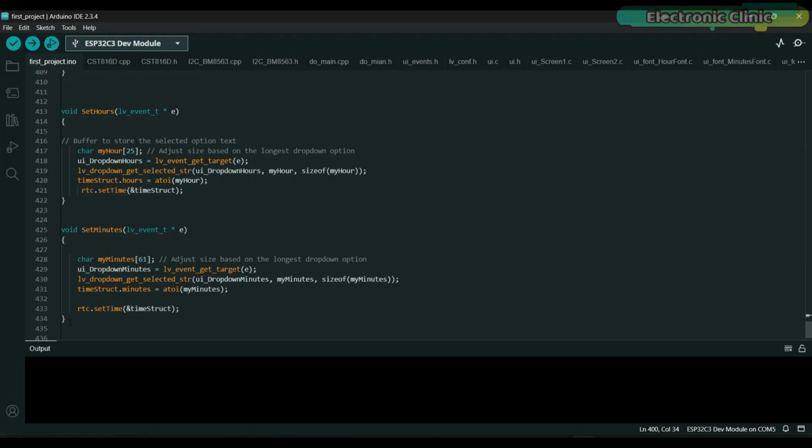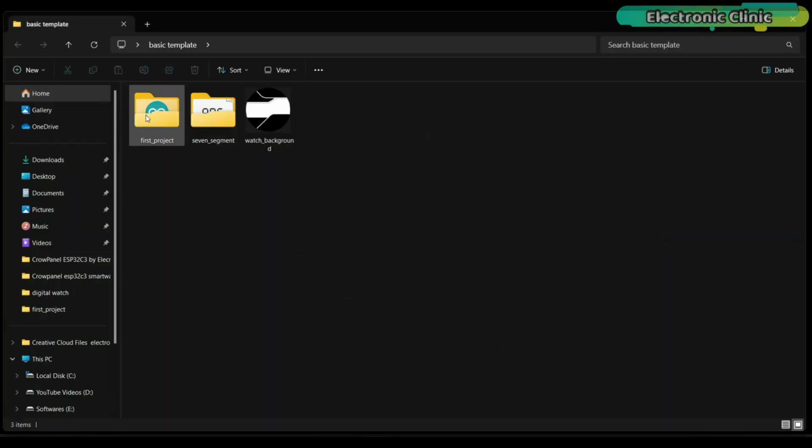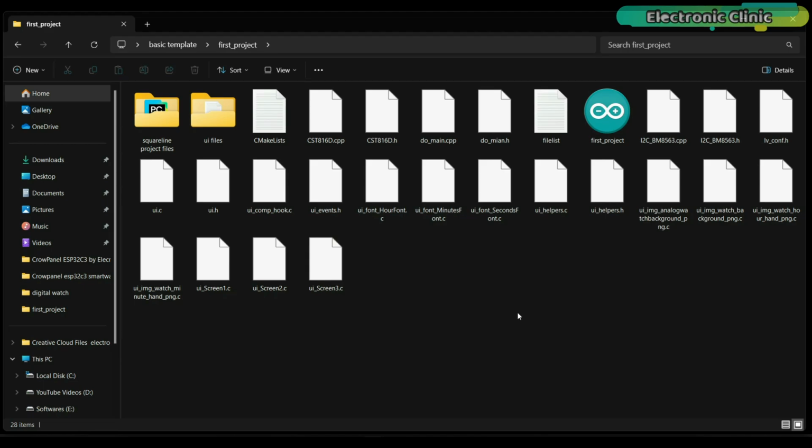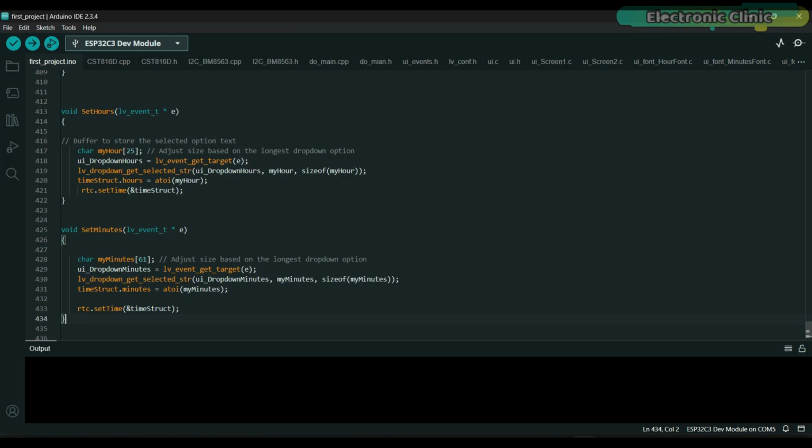For the drop-down menu, you need to copy and paste these functions into your previous Arduino file. And let me tell you, if you want to make everything easier, simply copy this template folder. It includes all the files with all errors already fixed for you. You can download this template folder for free from my Patreon page.